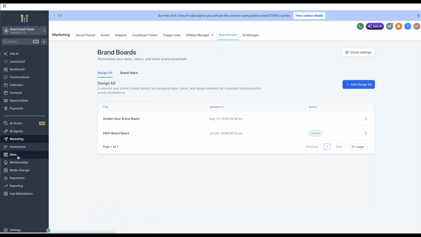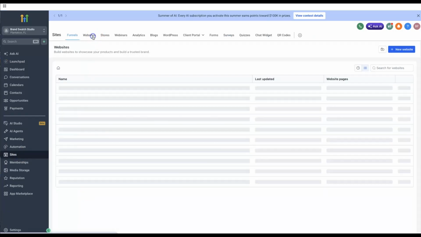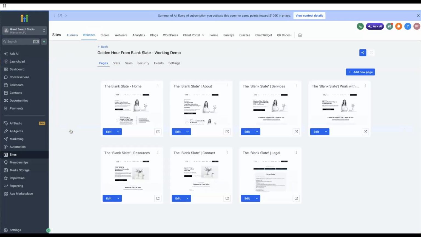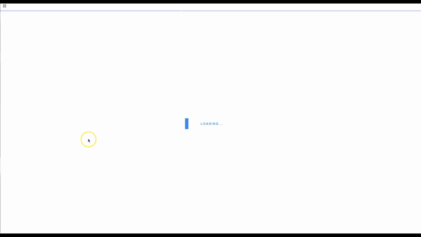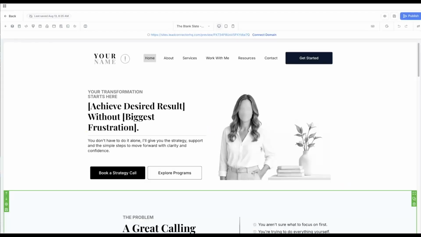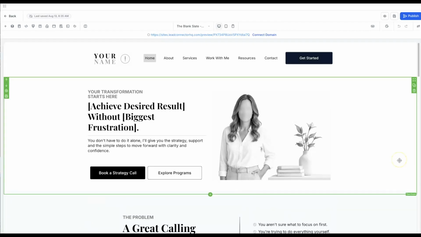All right. So now let's go back to sites and go to websites. And let's go to the Golden Hour from the blank slate working demo. And now we are going to actually start. Now, if you look at the brand graphics kit, there is a website inspiration. So we're going to go by the website inspiration. And keep in mind that everything is built to go together.